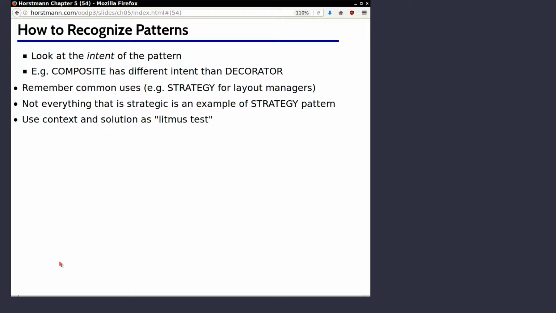In composite, you definitely have this notion that you're collecting a whole bunch of similar things, whereas with decorator, you're changing the nature of a single thing. And if you think of that, you're unlikely to confuse the two.